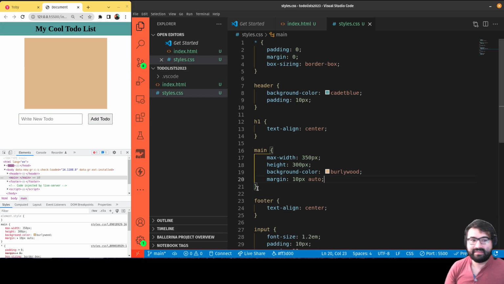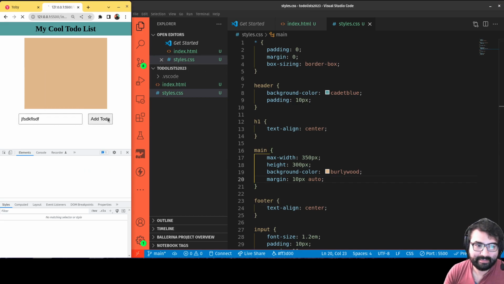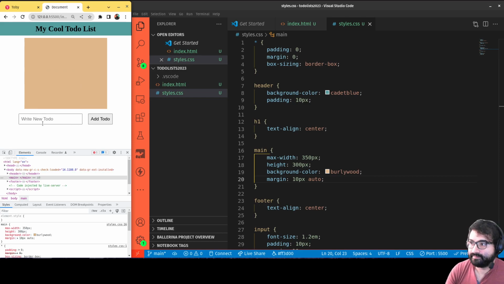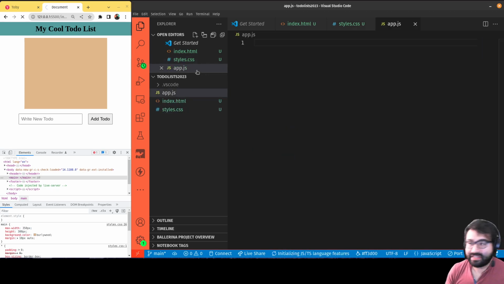So now we need to make this interactive, because right now, I can type in this, and I can click this button, but it doesn't really do anything. Cool. For that, we need a JavaScript file. So we're going to create a new JavaScript file. We'll call it app.js. And just like our CSS file had to be connected to the HTML file, our HTML file needs to be aware of this JavaScript file.